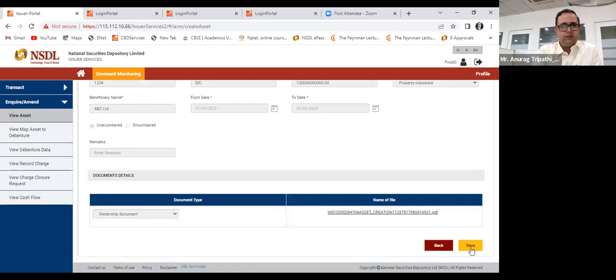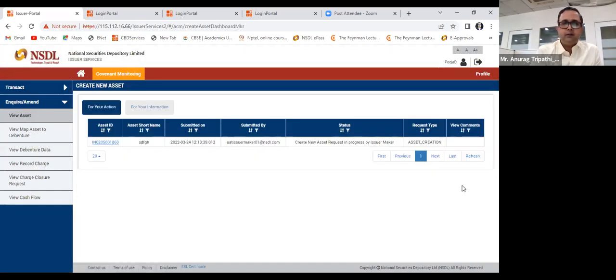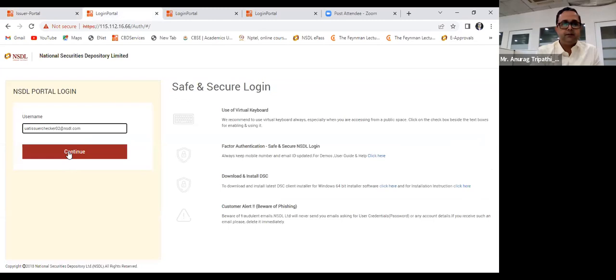Okay, so I will just save, and the asset creation request is successfully submitted to the checker with this asset ID. So in my system, asset details have been saved along with the documents, and the same request has been sent to the issuer checker for review and approval. I will just close here, and I will log in as the issuer checker.